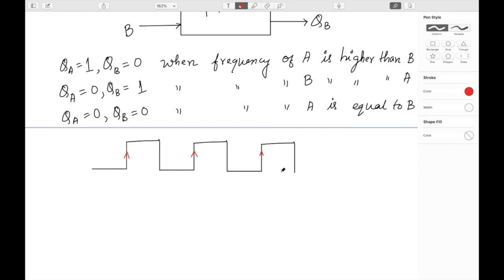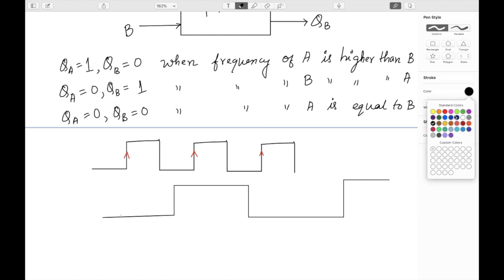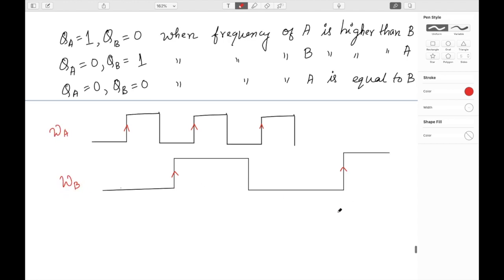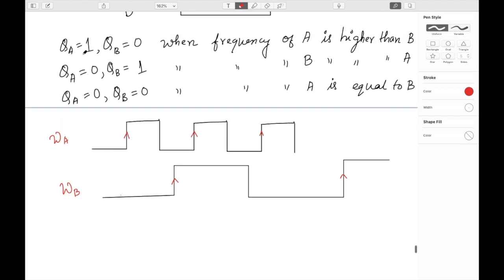So now what we are trying to do is compare the rising edge. Suppose this is one clock frequency, and the other clock frequency may be something like this, maybe much smaller. So you can see that the clock frequency is much lower. So what I can do is compare the rising edges and see which has more rising edges and which has fewer. Let's call them omega A and omega B. So basically we are trying to compare. Okay, so now we have these 3 states.